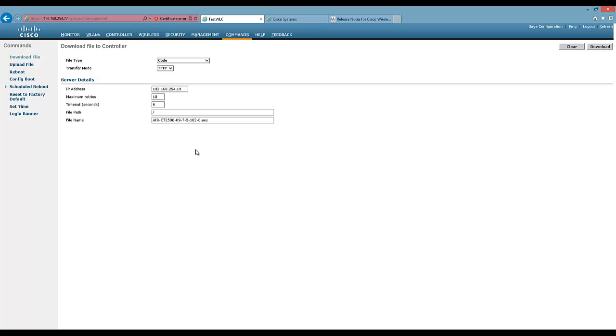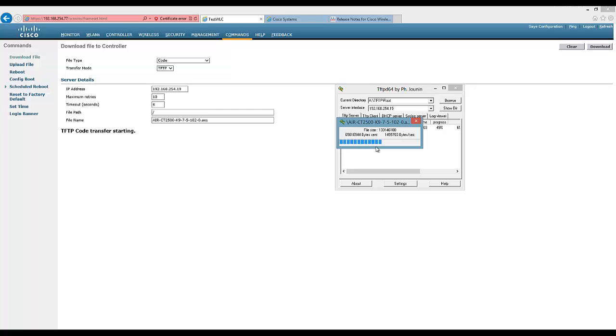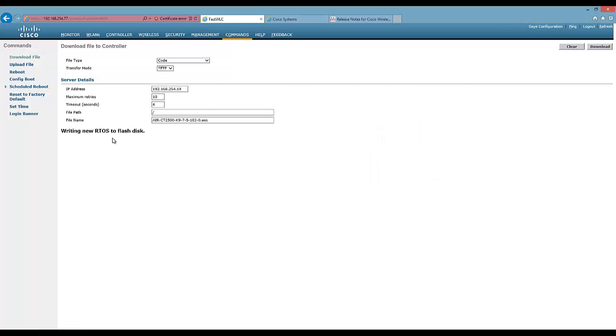Should say starting TFTP code transfer. And then what you'll get is a number of other things like writing to RTOS disk, upgrading BIOS or something like that. So we can see the process happening now in TFTP D64, and we can see that the file's being copied. So we'll just wait for that. So it's copied the files to the disk now, and you can see it going through different stages. So writing the RTOS to flash disk. It will write the ini file to disk, things like that.